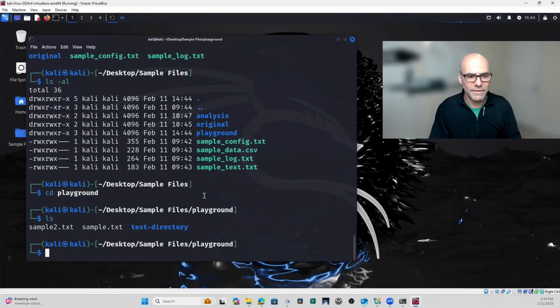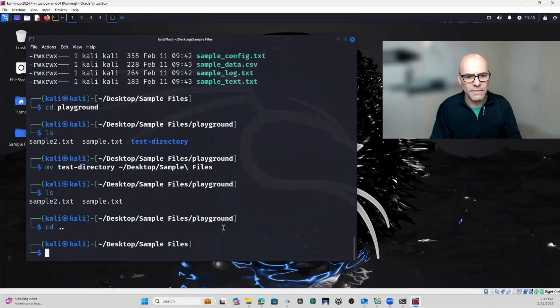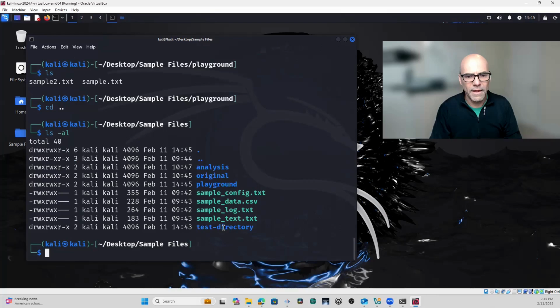Let's move it back so we can see our structure right here. So let's do move test. I'm pressing tab for autocomplete, and I'm going to take off this slash on the end of that. Let's just move that to desktop sample files, ls, cd dot dot, and that took us back one. ls -al, and now test directory is moved back in here for us. All right, that's really cool stuff.